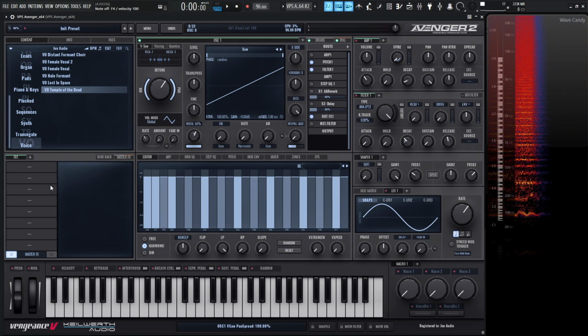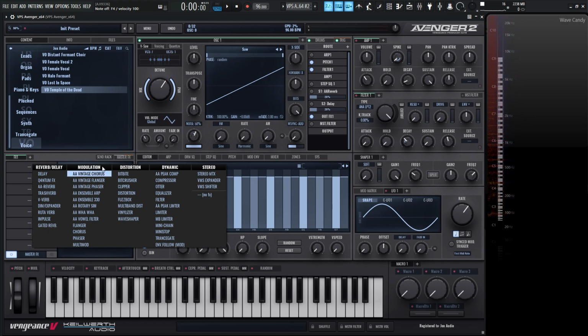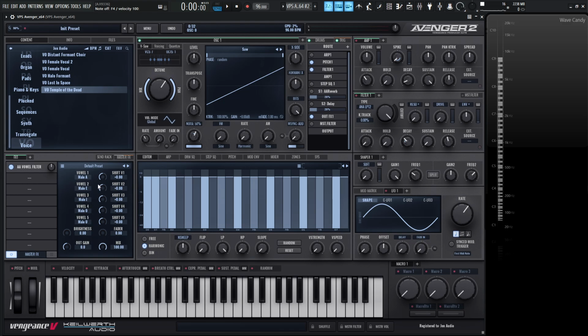Now, the main way we're going to be making this sound is if you right-click here under the modulation category, down here closer to the bottom, we have the vowel filters. So go ahead and select that. And what's nice about this is we have 5 different vowels that we can change out. But for this patch, I left these alone. So A, E, I, O, and U, exactly how it comes here. And basically, it's going to sound like this.